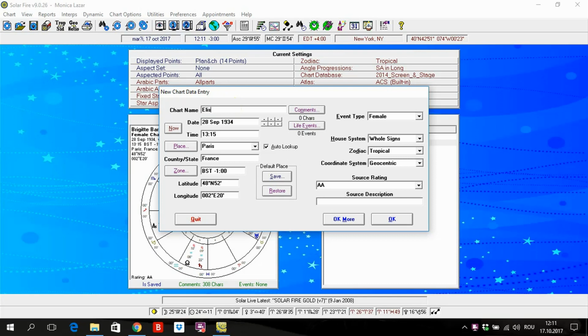Let's say Elizabeth, born on the 25th of February 1970, hour 1:50 p.m., Paris, female, right? The house system that I'm using is whole sign. You can use whatever you want, but I am setting up, as I said to you in the first chapter, the whole sign system. Tropical and geocentric is the default.